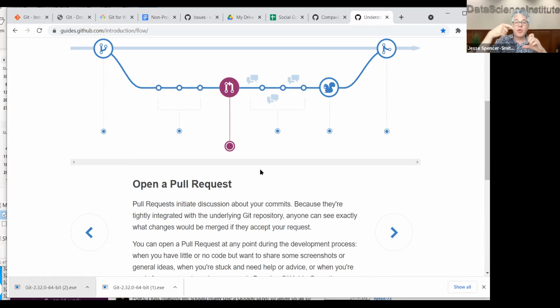Because what can happen is other people can open up your branch and look. So you can say, I think I did this right. Could you look and tell? By opening a pull request, it gives them a window into your work and they can look and help you out. Or you can open a pull request and say, I think I'm done. Can someone check me?